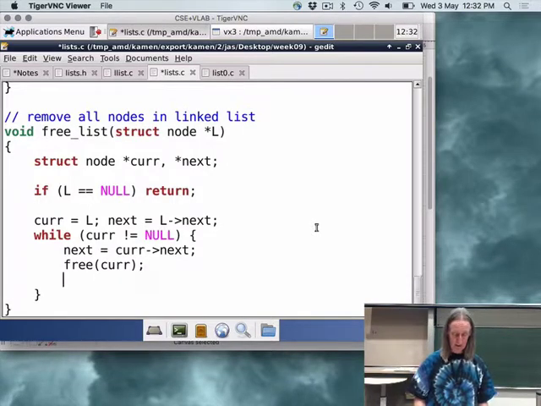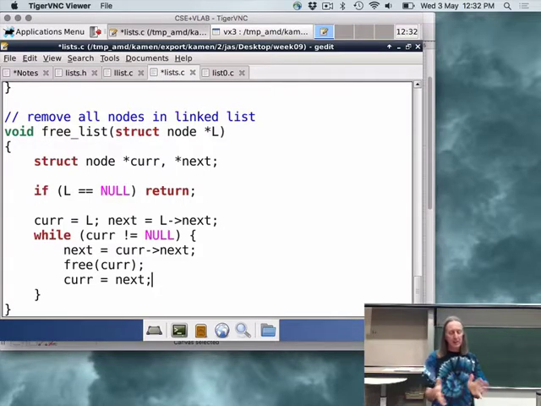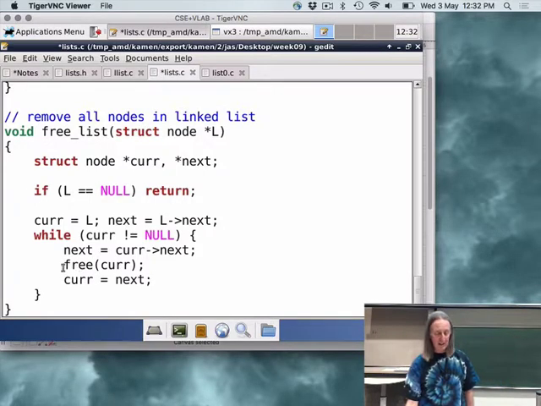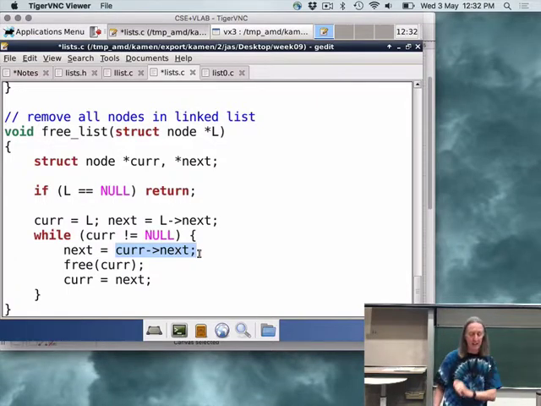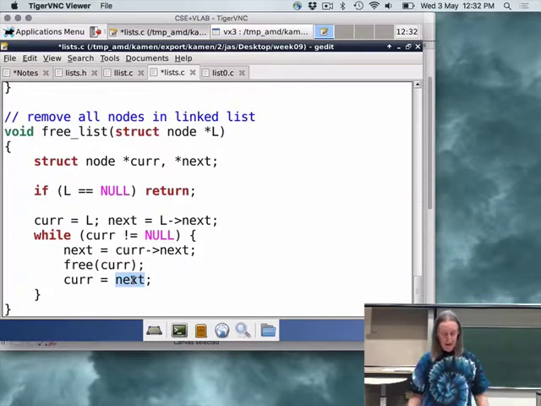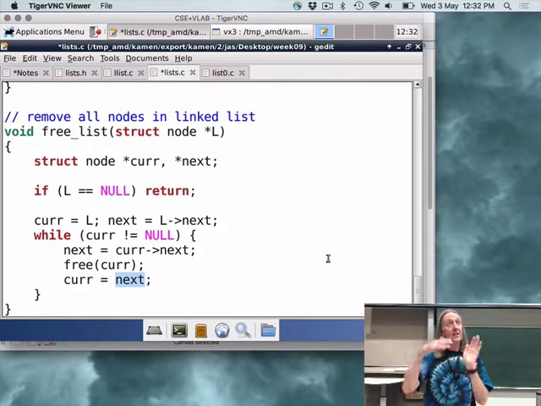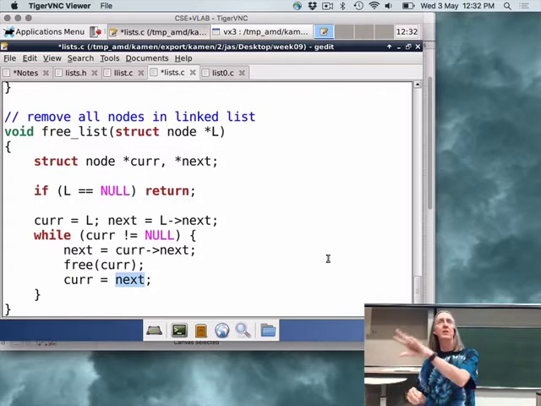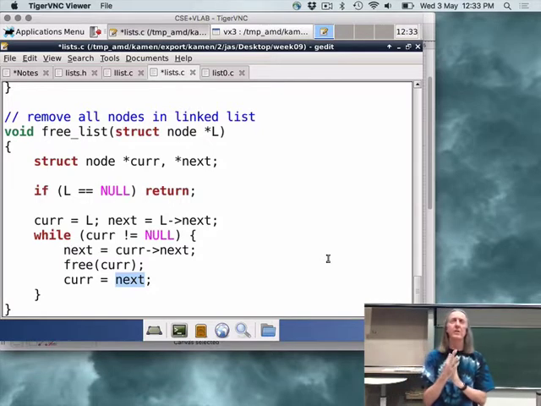And then go current equals next. Okay, so the only reason we need to do this little trick is that this thing here wrecks that value. So we need to grab a copy before we wreck it, and then we can use it down here. And that's it. So that scans along the list, freeing each node as it goes. Any questions on that?